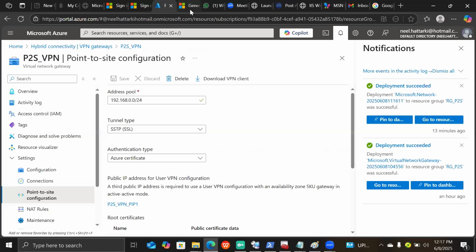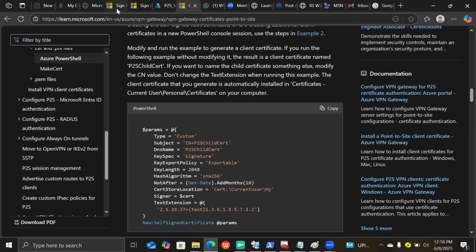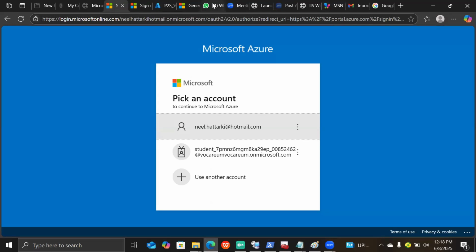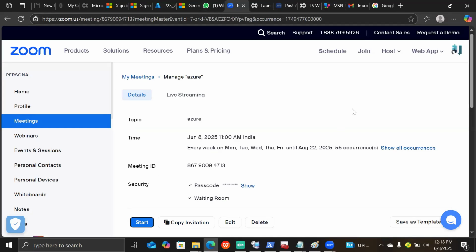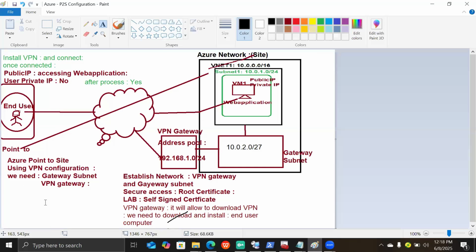I'm having my company provided laptop, so I can't install any certificate. Okay. So now you understood, right? If any end user, I wanted to share this VPN client, the downloaded setup file, and the Azure certificate, if both are installed, they would be able to connect to my Azure network.